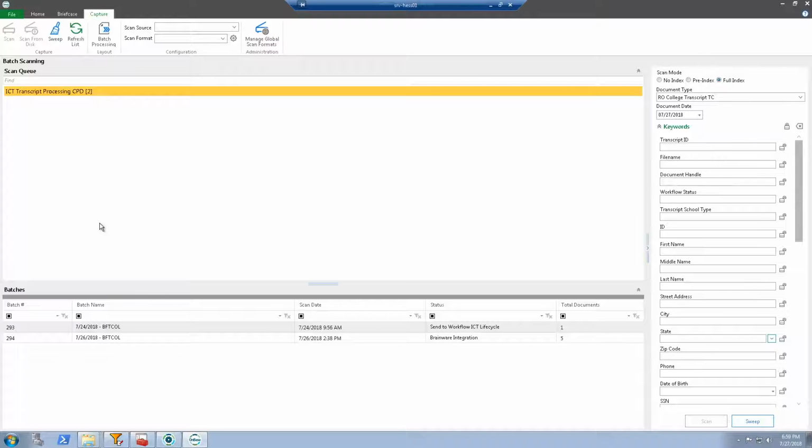Also, if you're receiving transcripts from a third-party transcript service, typically those are received as a PDF. We would be able to capture in those PDFs and run those through the Brainware for transcripts so we can extract the data off of those transcripts as well.